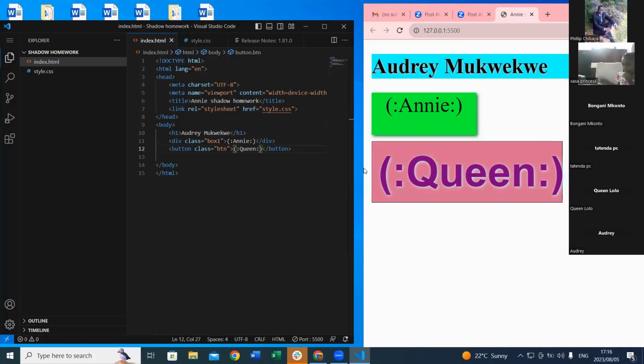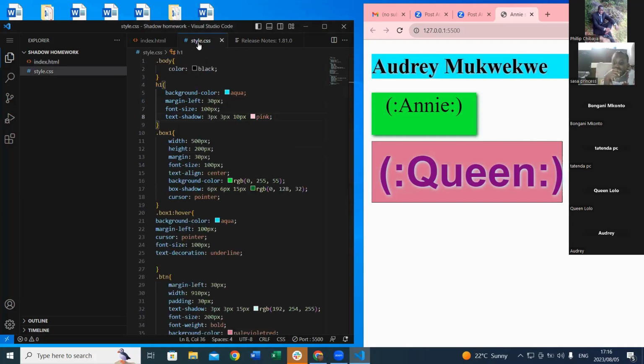So you can remove your code and save, or you can just create another index and give it another name, also a style sheet another name, then start from scratch and then explain what's happening, what you are doing.